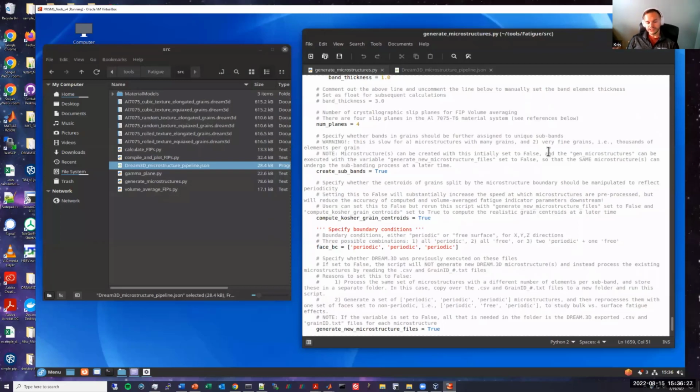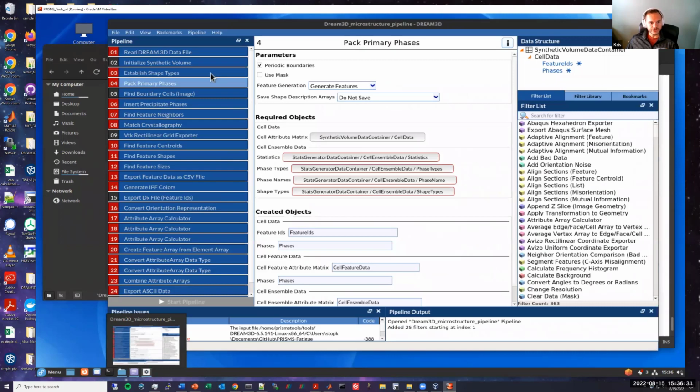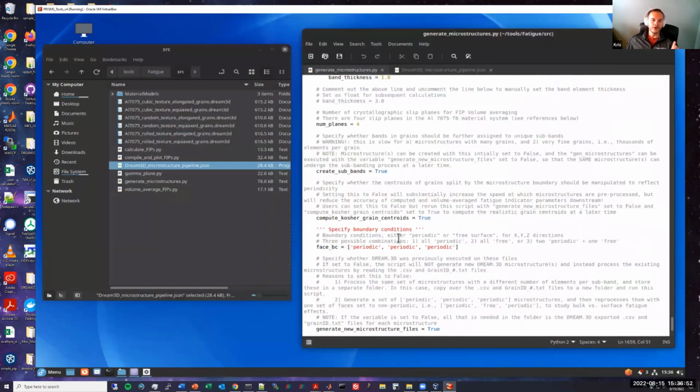This is important because Dream3D can generate microstructures that are periodic or non-periodic. So this checkbox here in the filter pack primary phases will control that. Don't feel the need to go to your GUI for Dream3D. I just wanted to show you that this is a checkbox that's set here, but the Python script will control that for you by simply changing these variables here.